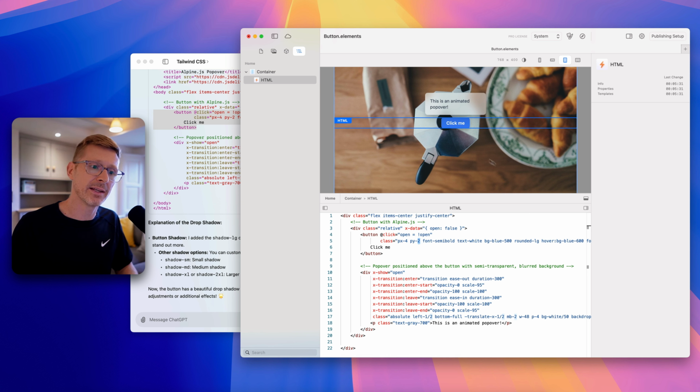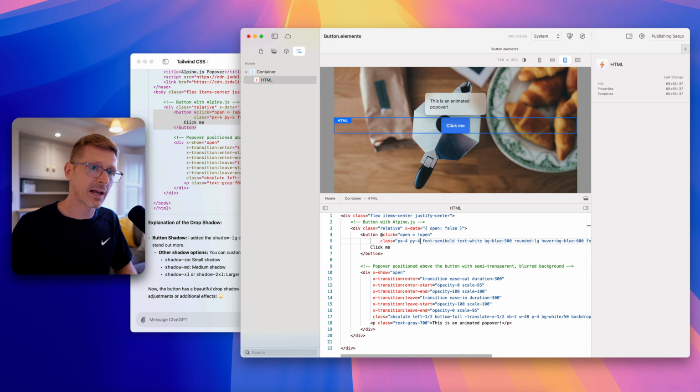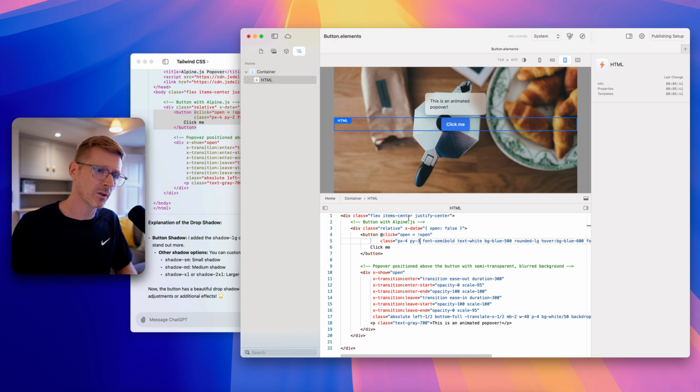So I noticed the padding's a bit slim on the top and bottom, so this PY2 is setting that padding. So let's up it to 4, and it makes it a bit of a chunkier button there. And I want a bit of padding on either side of there, so we can make that 6, 7, 8. That's looking pretty good. We'll make that 6.